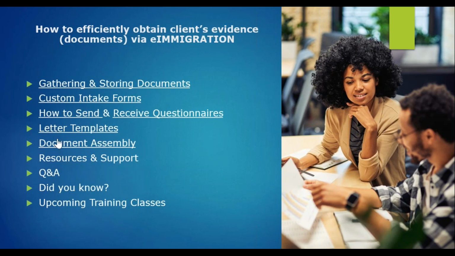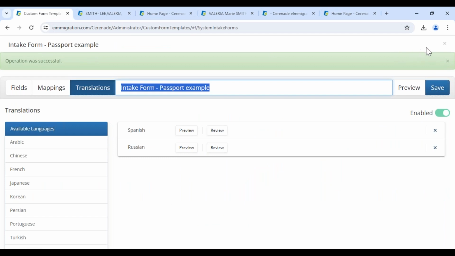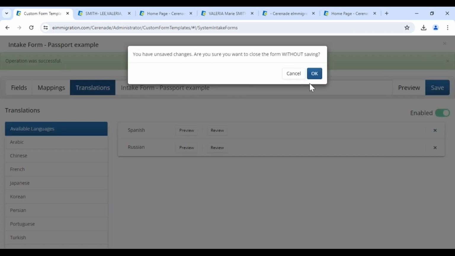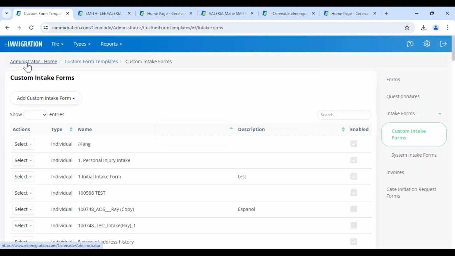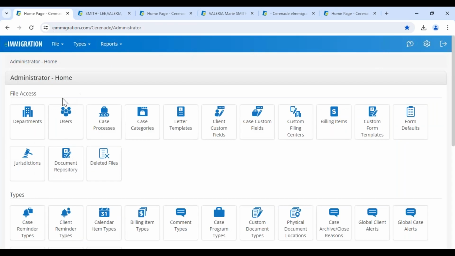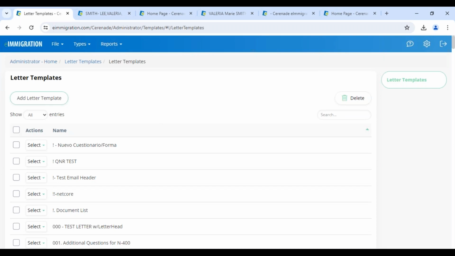I do want to show you, lastly, letter templates, and then how to create the package with everything together. Where do I get these letter templates from? Okay, go into your admin, click on letter templates, and click on add letter template, and then simply copy paste.